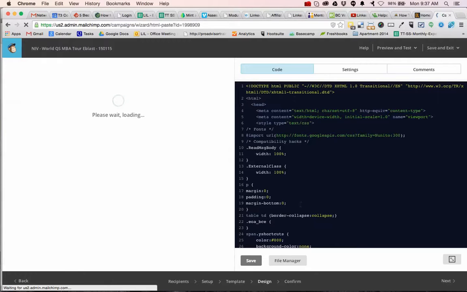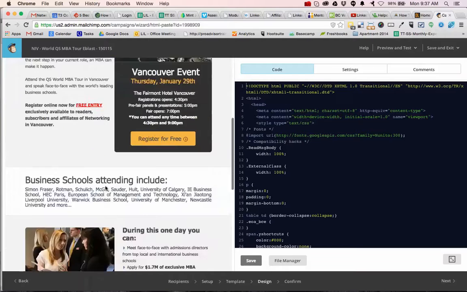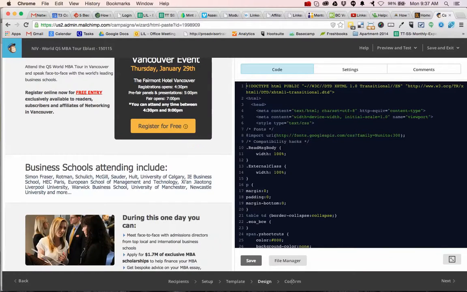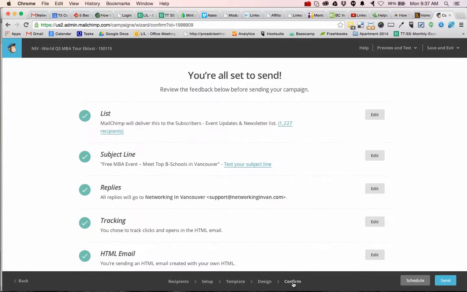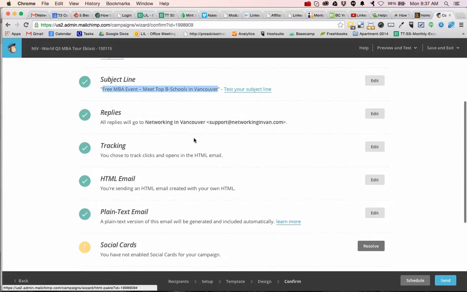And then I paste all that code into here, and you'll see that it gives me a preview on the left-hand side, as so. All right? So once that's done, I can save it, and then I can go confirm. And once I confirm that, now I've got all these check marks saying, have I chosen the right list? Yes. Have I given it a subject line? Yes. Double check that, make sure that it's correct, and it is.